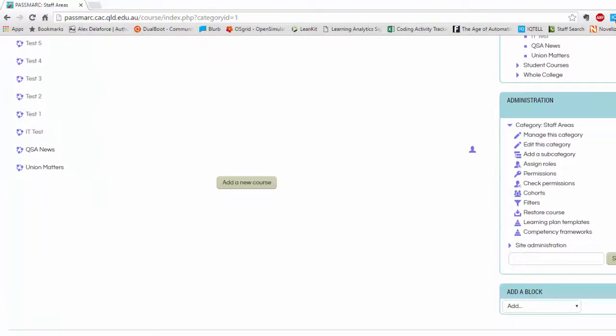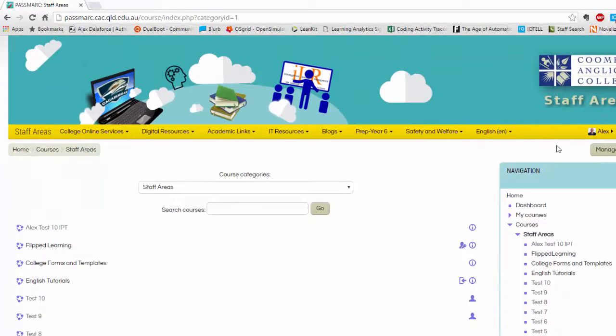I hope you find the new theme useful, and please let us know if there are any problems that you notice with this new system.